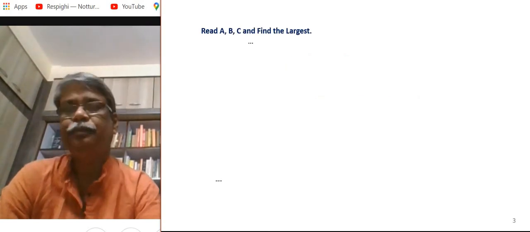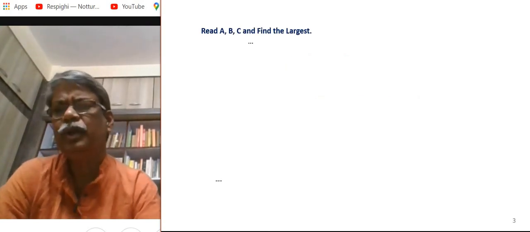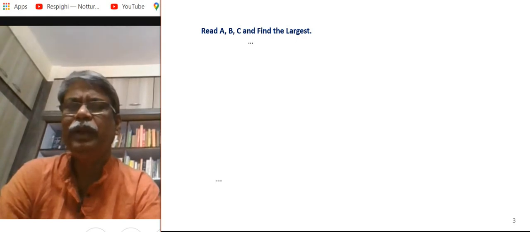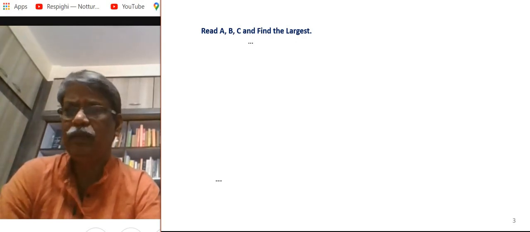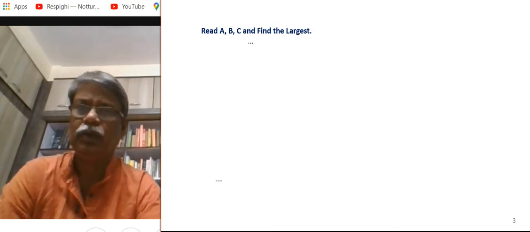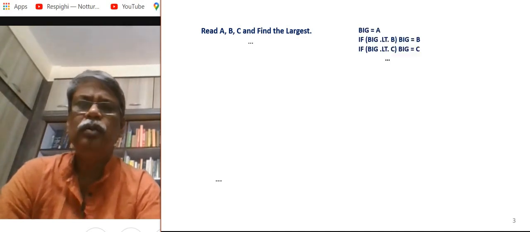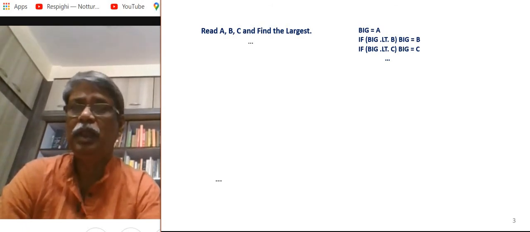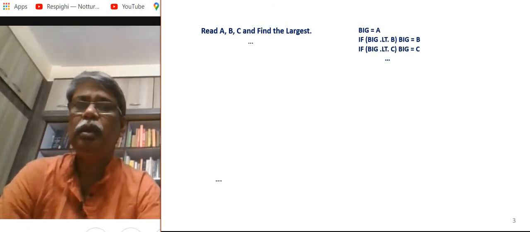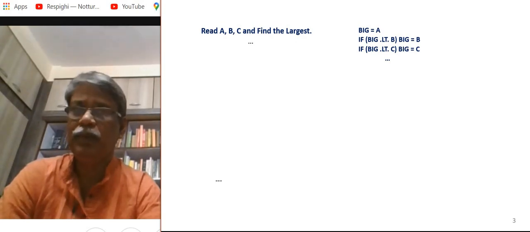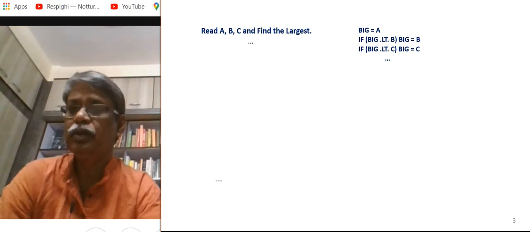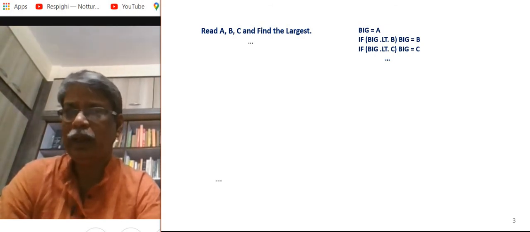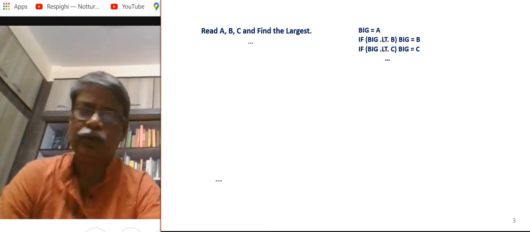Say, for example, at one point of your calculation in your program, the computer needs to read three variables a, b, c and find the largest of a, b, c. It's very simple. We have learned this logic: big equals a, and then if big is less than b, that means if b is greater than big, you replace big by b's value, and similarly if c is greater than big, then big is now c. So we get the largest of the three.